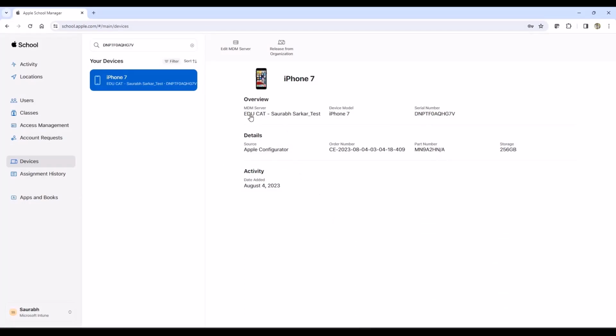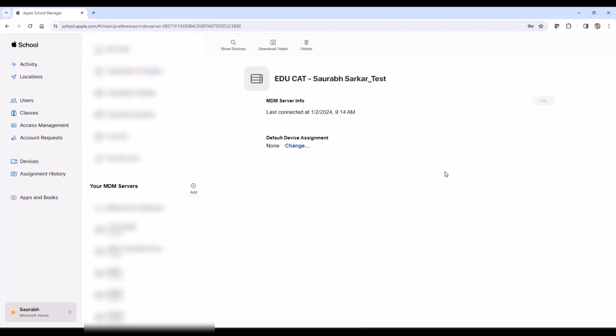And then it is going over here. It's going to tell me which is the MDM server assigned to this device. So this is the name of the device. This is the MDM server that I have created. I can click on it and it will take me to the MDM server as well. So when I click on it, it takes me to the MDM server.